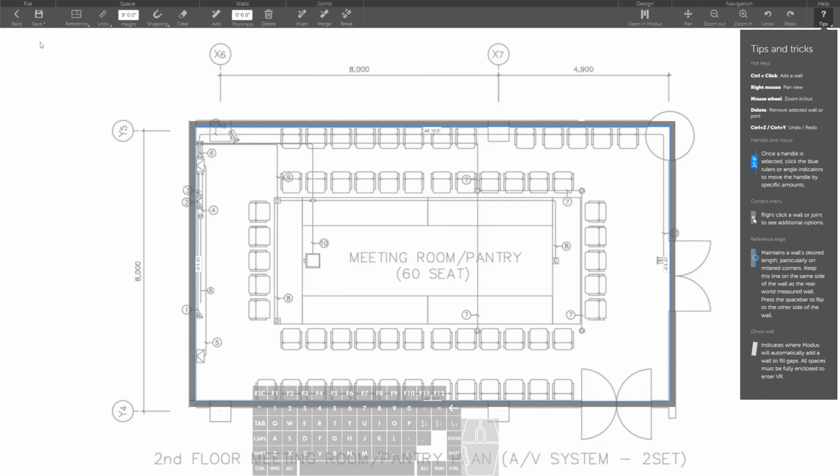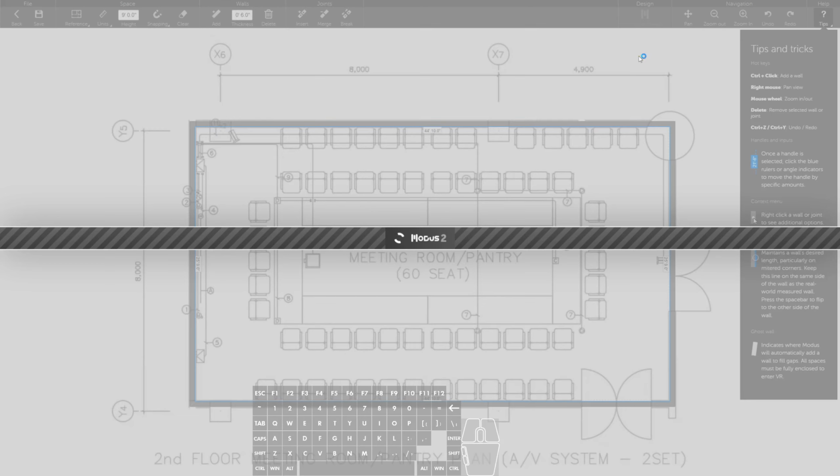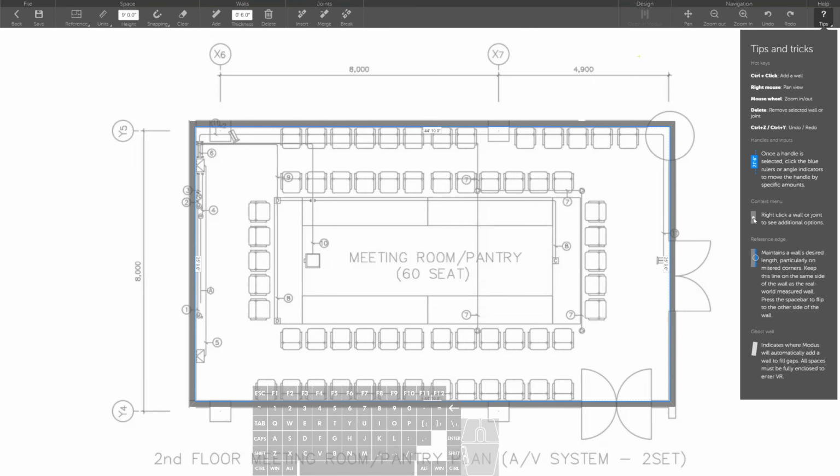Once we're ready to actually jump into the software and work in this space, I'll hit save and then open in Modus. It'll take a moment, open up the software, and pull us right into that space that we just made.